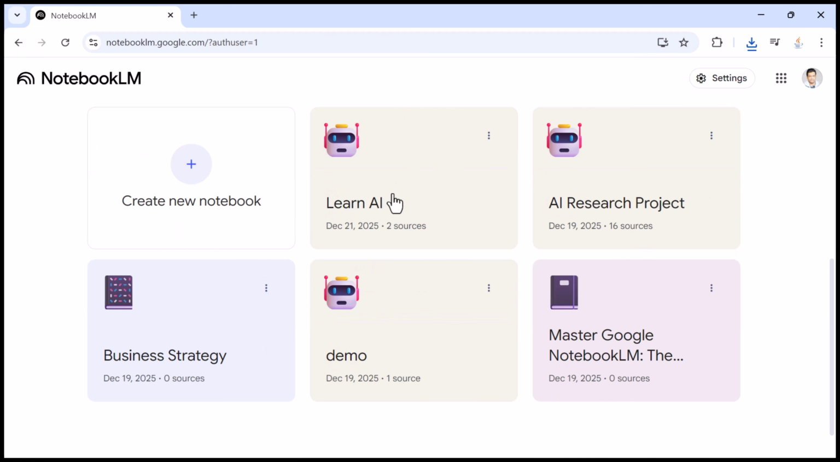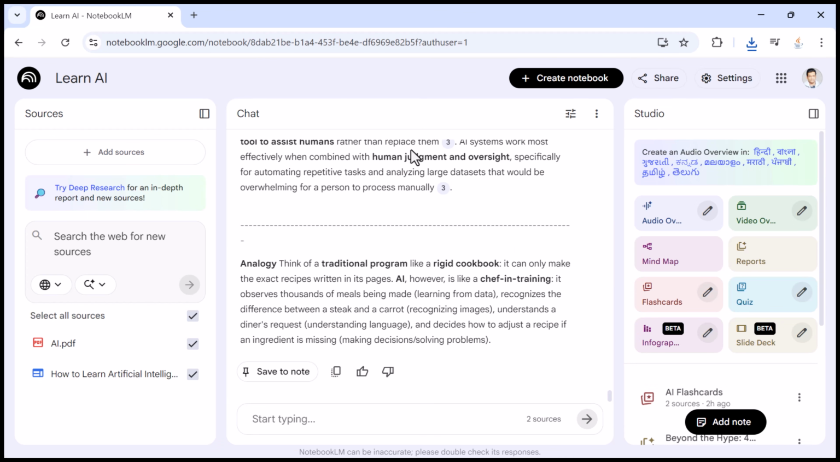Let's open Learn AI Notebook. We have already added the sources to the notebook. If you want to add more sources, you can use Add Sources option here. Now let's look at Studio panel. On the right side of the screen, you can see Quiz. You can directly click on this Quiz tab, or you can customize before generating the quiz.